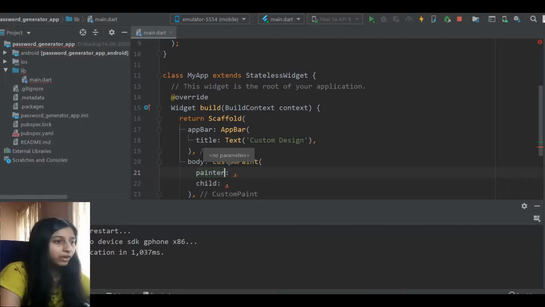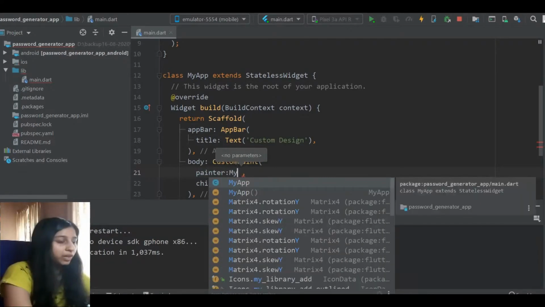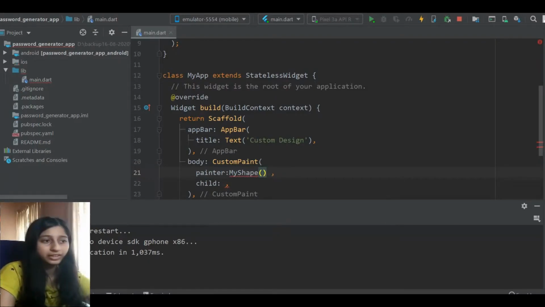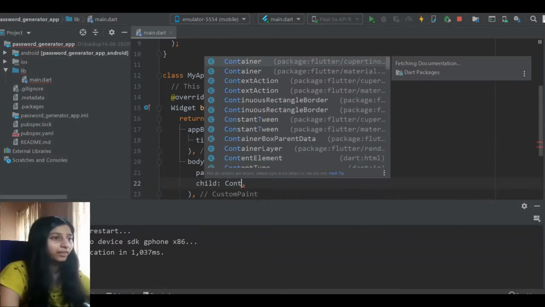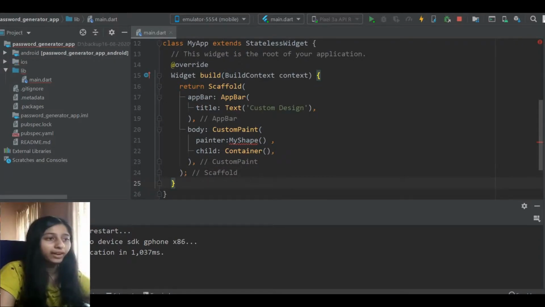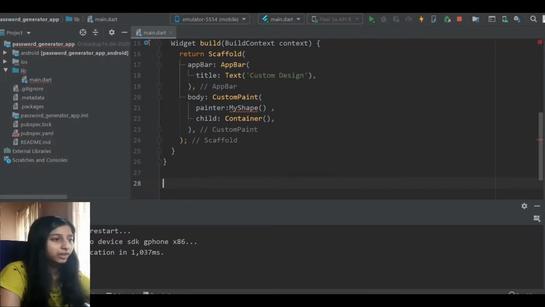So let's give, let's say, my shape. I'll give the name as MyShape. It's showing a red squiggly line because I haven't defined the MyShape class or anything. For child, I don't want to add any text or anything, so I'm just going to give an empty container there. Next we will be adding the MyShape class. So I'm going to go out of this stateless widget completely, and then I'm going to create a class with the same name as our painter.